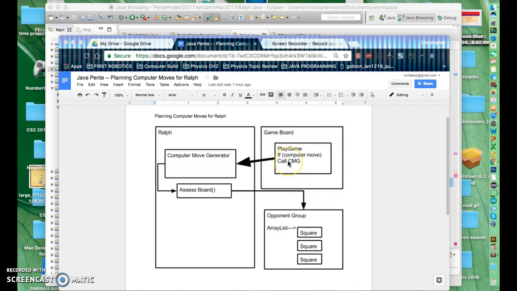When you play the game, and this is the game board, we have a routine called play game, and when you click on a square, play game gets triggered, and we do a move. Then if it's a computer move turn, we call up Ralph and his or her computer move generator. Currently, we make random moves, and what we're trying to do is have the move generator do smarter stuff.